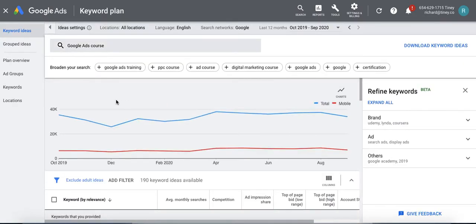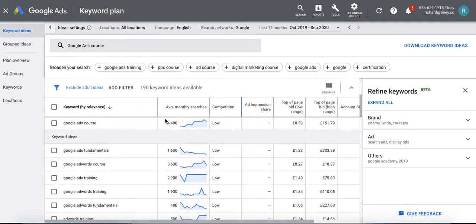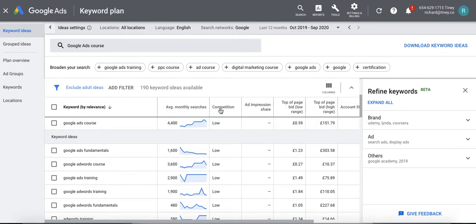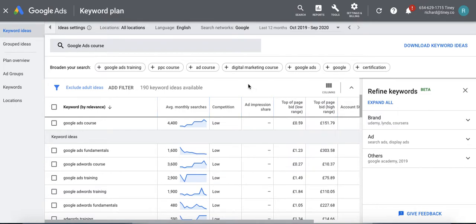So here I get this nice chart which shows a year's worth of data of how many people have been searching. And then if I go down, I have this useful table which says what the average monthly search is for the term, whether there's a low or high competition, and roughly what I can expect to actually have to pay per click. So here I can see that Google Ads course is a pretty solid search term.